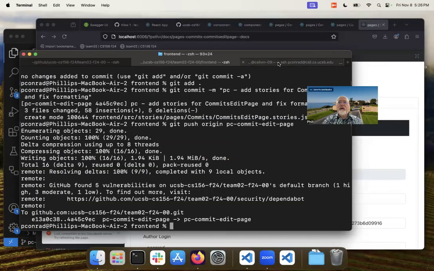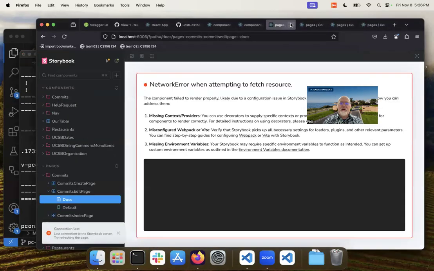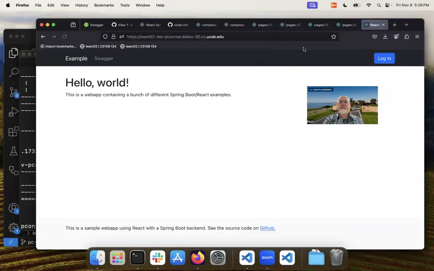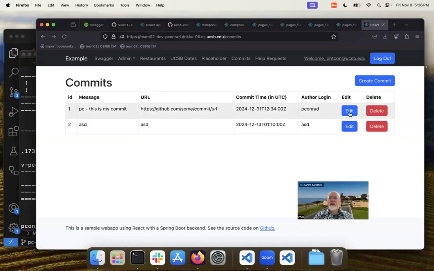Let's see whether, yes, this did deploy on Dokku, so that's good. Let's make sure it actually works over on Dokku. Log in, commits, try editing.